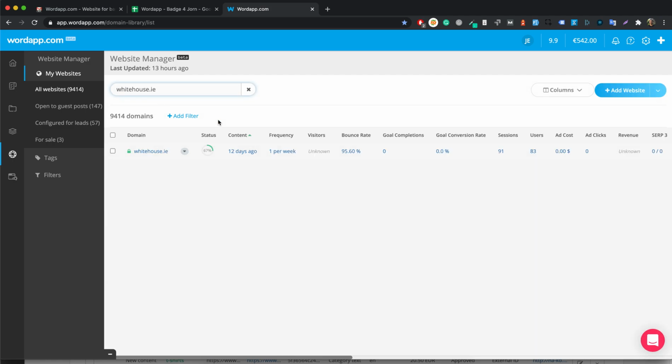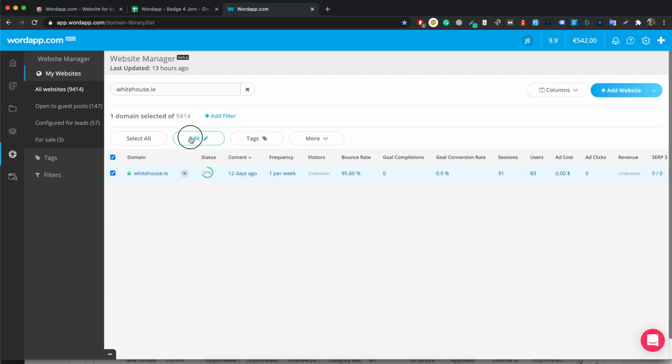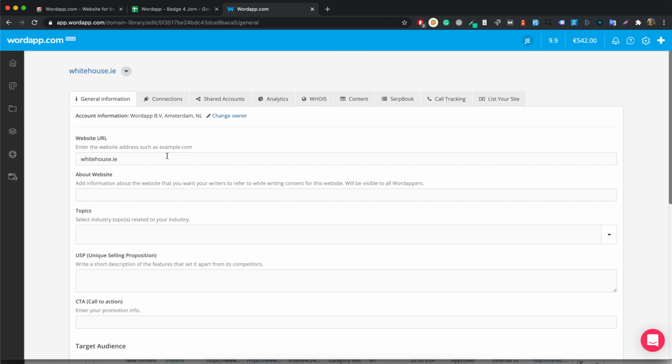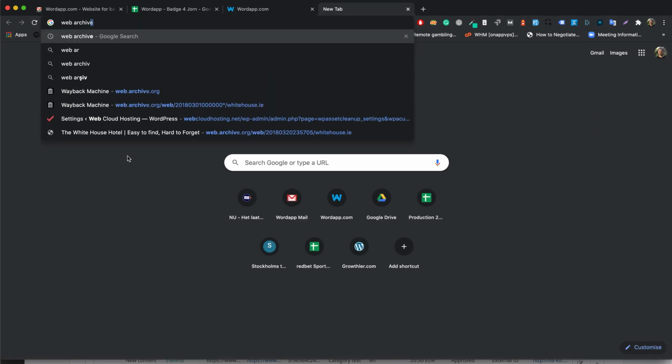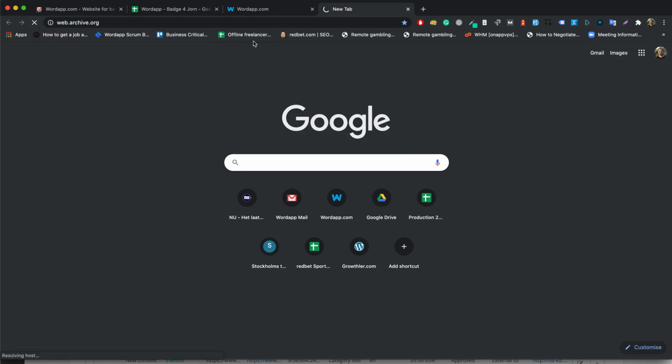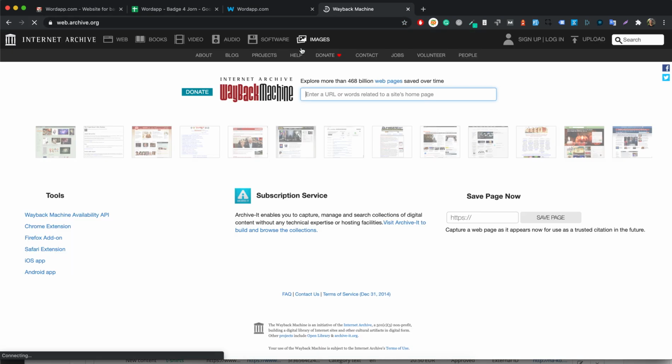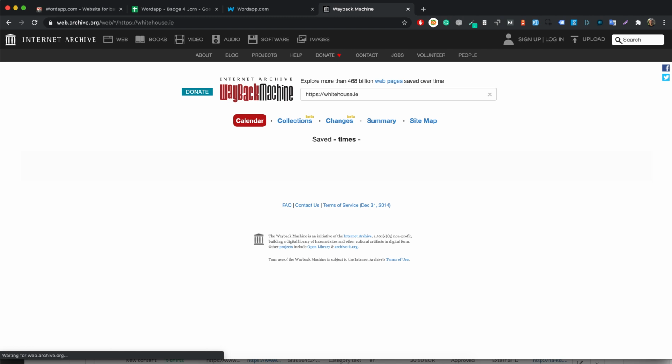So all these websites, when we get them, they are completely empty. There is no information there. That is because we're restoring them from an old setup. So to figure out what this website used to be about, we go to Web Archive and we stick the URL in there to see previously snapped shots of the website.